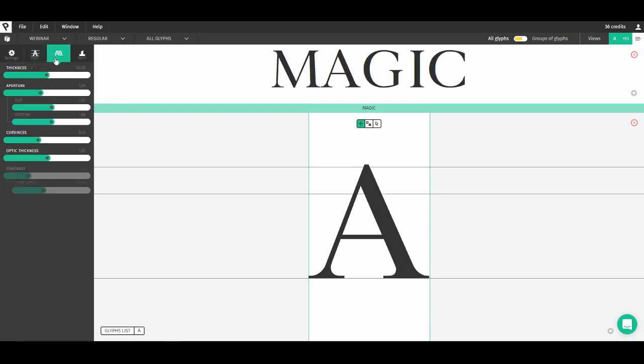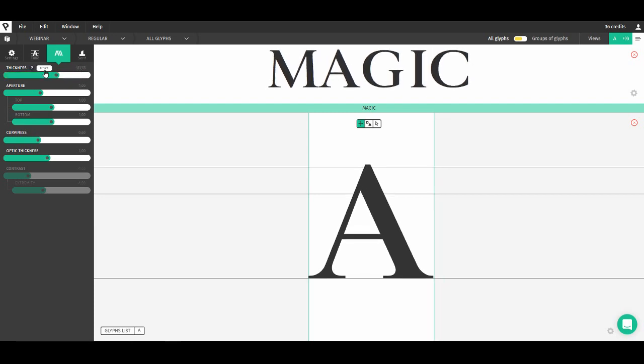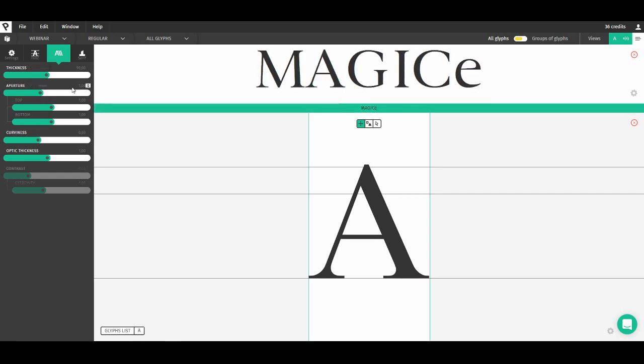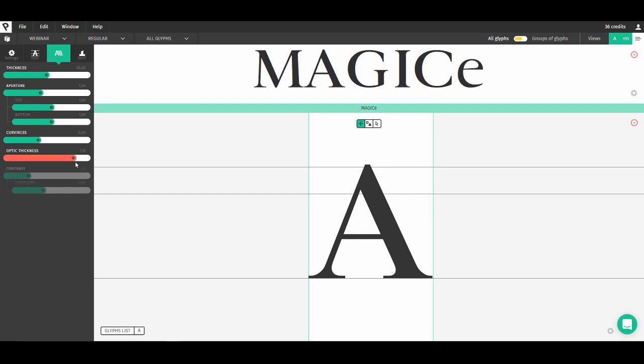So the style tab deals with the strokes basically, and you can change the thickness of the strokes. You can change the aperture, which is how open is the letter, the contour shape of the letter, like you can see on the E right now. You can also change the curviness, and optic thickness is the thickness of the capital letter.